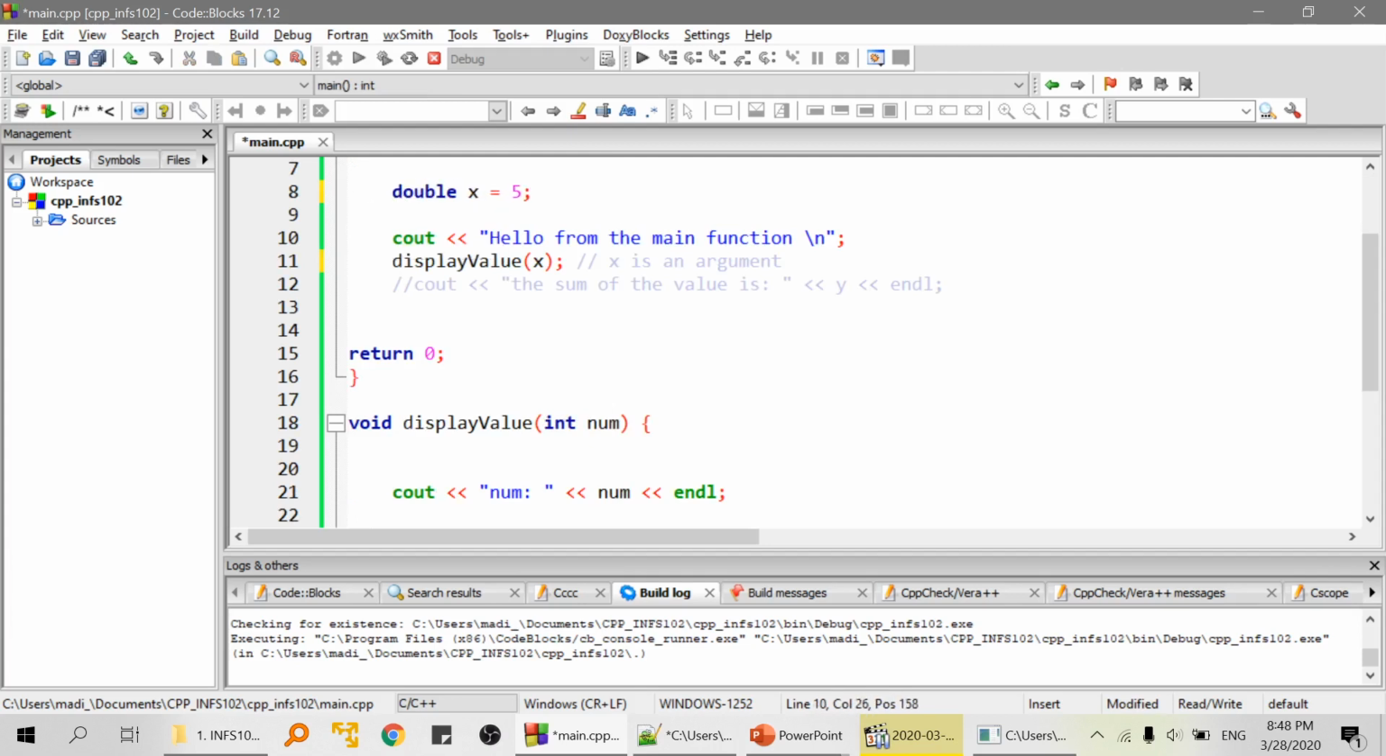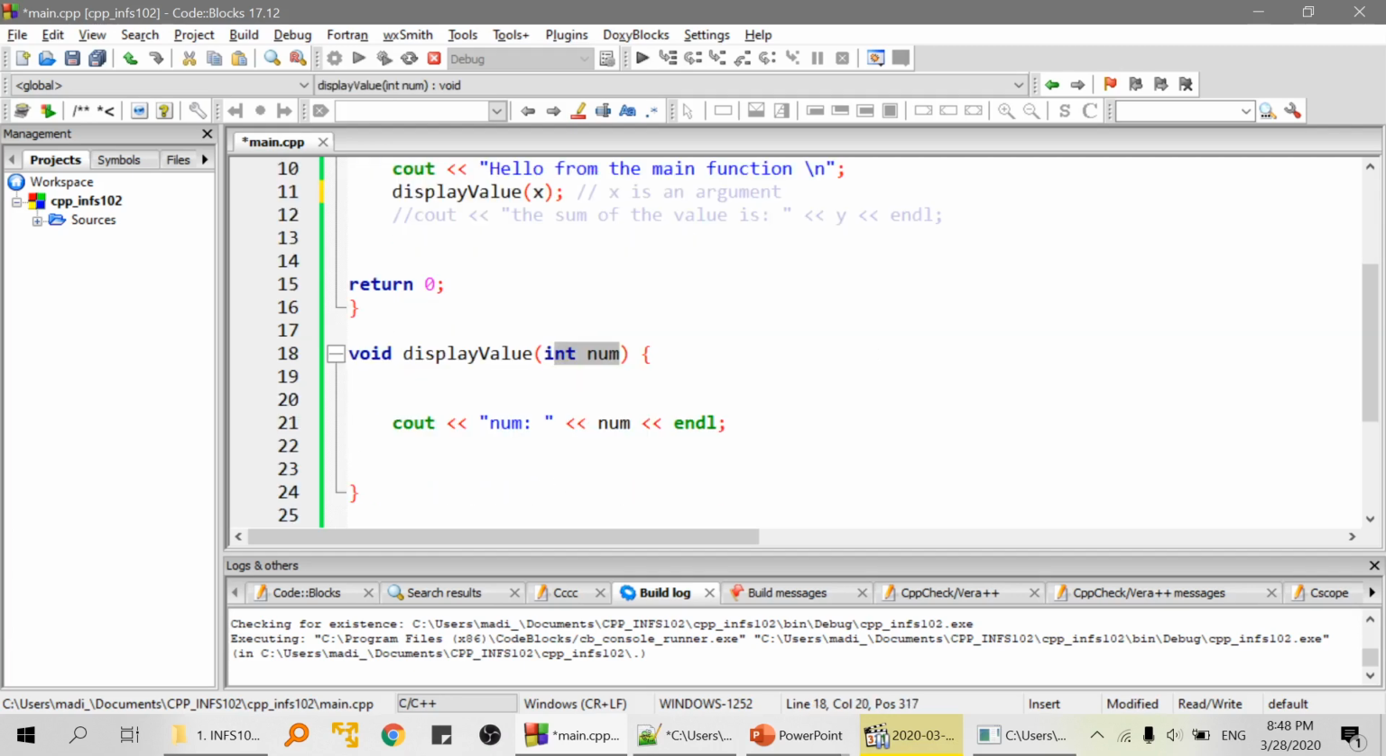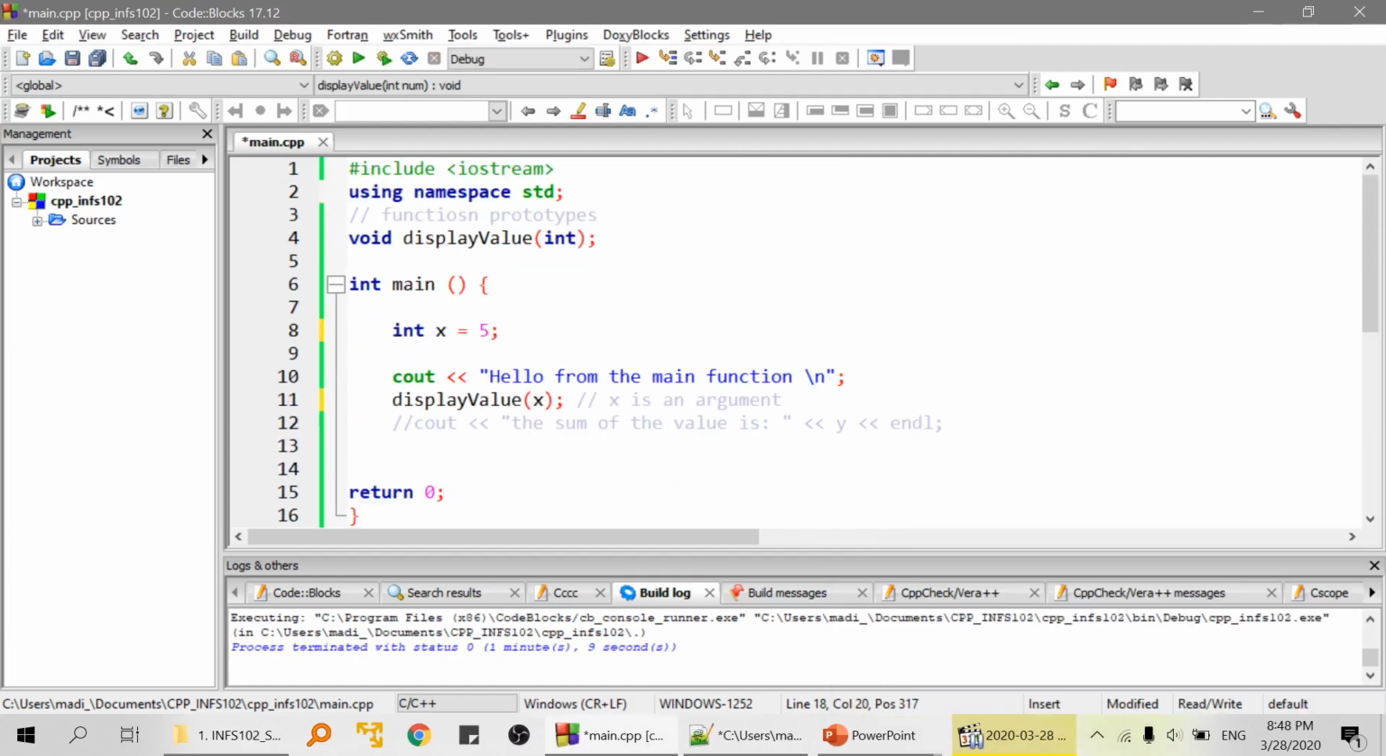This actually brings an error, all right? So that's why this has to be the same as the value of the parameter that is receiving the value. Okay, so passing a value, this is the first type.